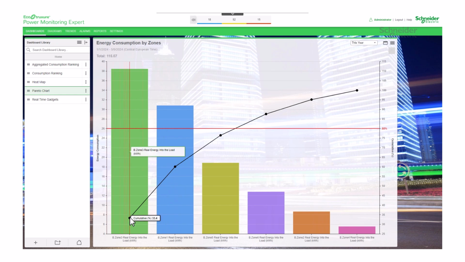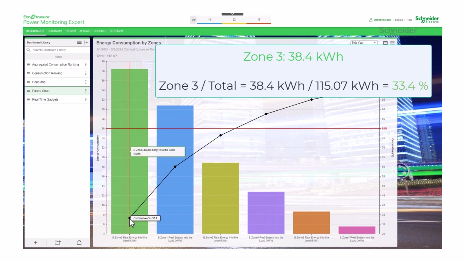To illustrate the cumulative percentage further, consider the following example. In the first bar, the energy consumption of Zone 3 is 38.4 kilowatt-hours, representing 33% of the total energy consumption of all zones. Total energy 115 kilowatt-hours.